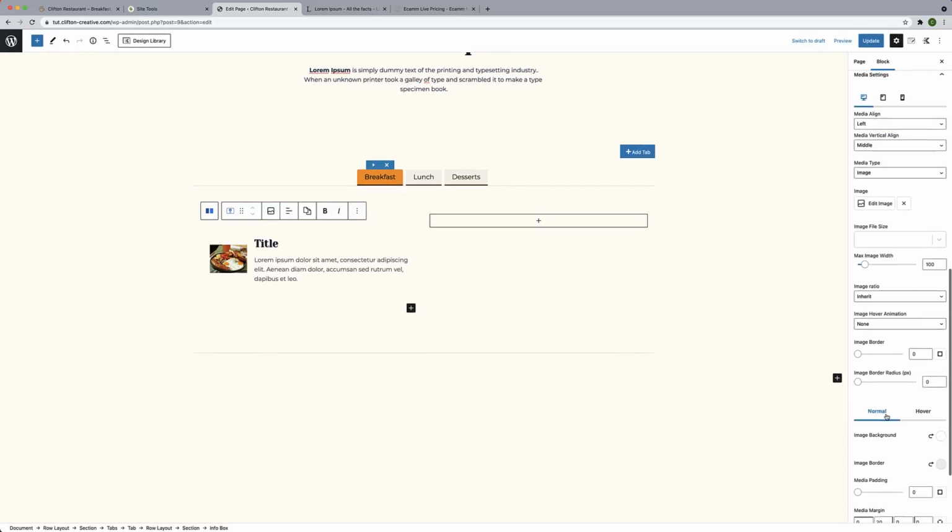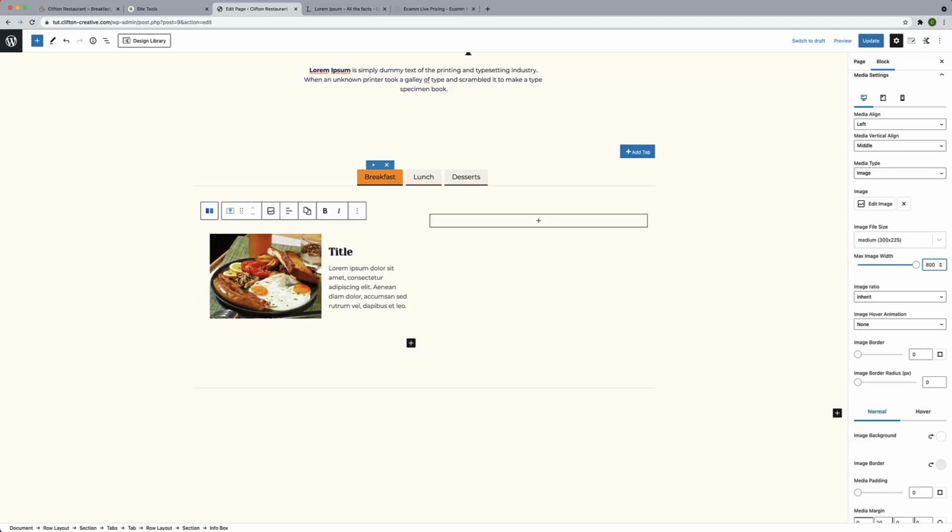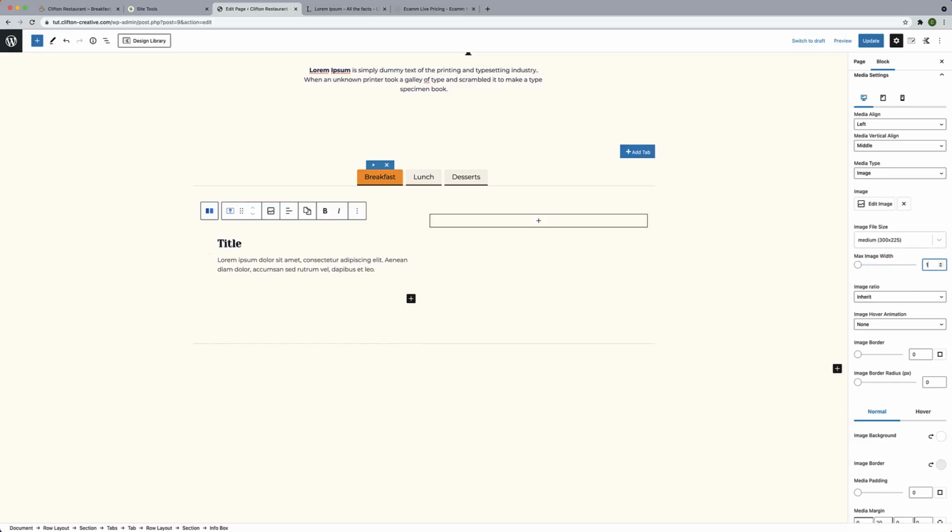That's very fine. One thing we do want to do though is we want to adjust the image file size. So right now it looks like it's at a thumbnail size. I see, it's at a preset size. So the image width here is at 100. Let's make this 180. Too big. 150. 145. There we go. That looks really good.